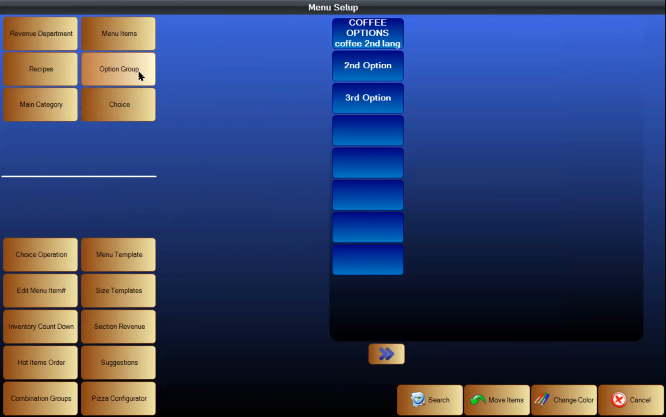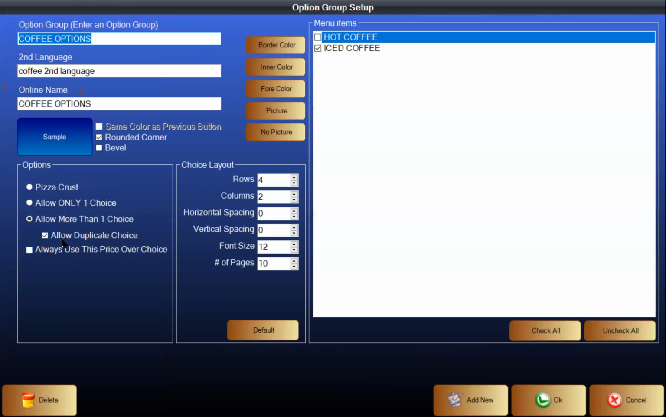Going back to the option group, remember there was the option here to always use this price. What that does is, you may have had option modifiers with different prices in that group. What you can do is say, hey, I don't want to go into every single one of these, or you may be running a special, who knows, but I don't want to go into every single one of these and change the price. So always use this price over choice, and then you can choose a fixed amount.